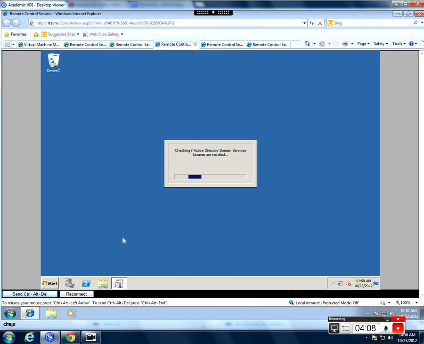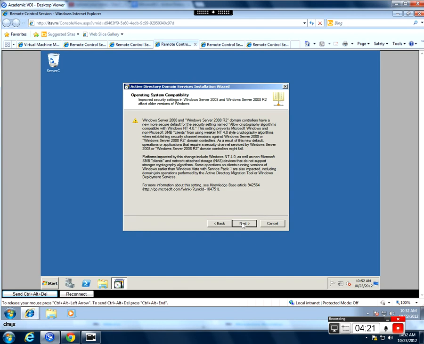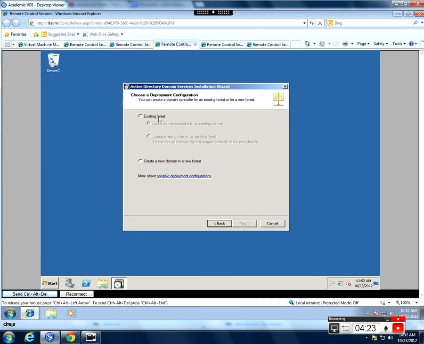We're going to go through the same exact process as we did on server B, except we're going to make one minor change as to how it goes. Alright, once again we have the Active Directory installation wizard. We'll say next, next again. And look, this time we're going to say existing forest, because our Huglin.local forest already exists on server B. That was where we made that domain controller. And we're going to say add a domain controller to an existing domain.